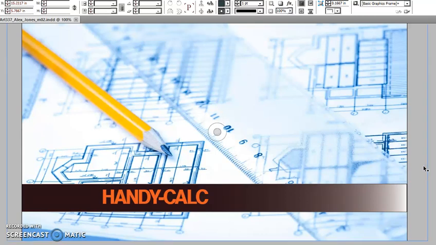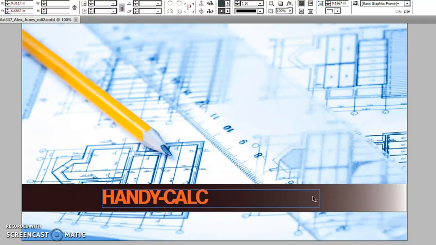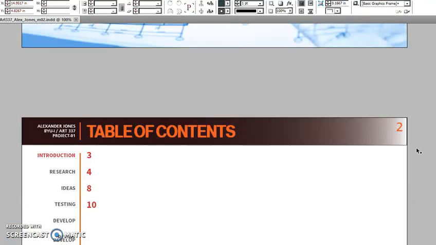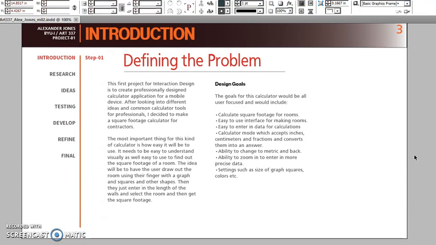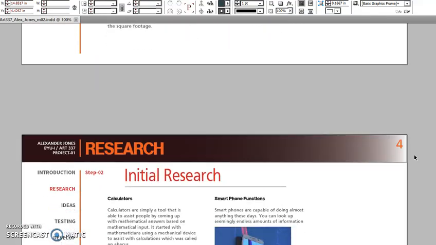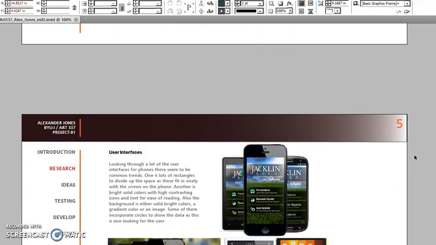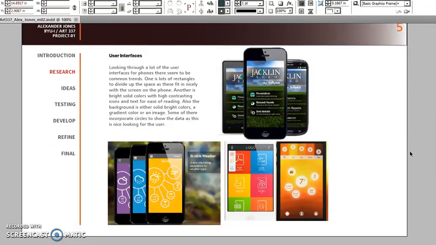Hello, so this is my project for the calculator app called Handy-Calc. The idea is that you could use an application on your phone to help you plan out your floor plan for buying new floor. You need to know the square footage of that floor, and so this application will help you do that.